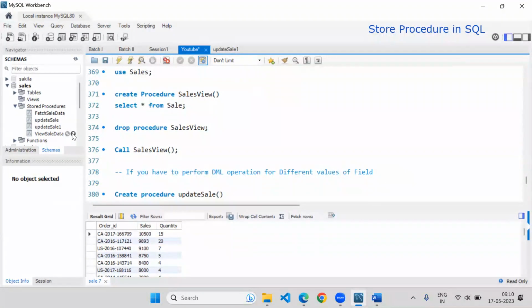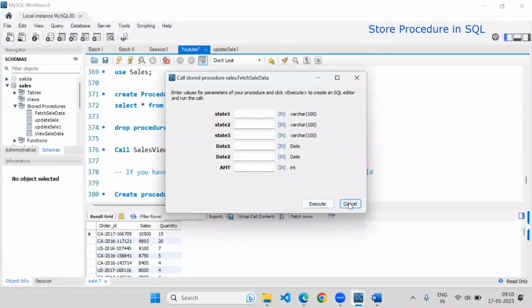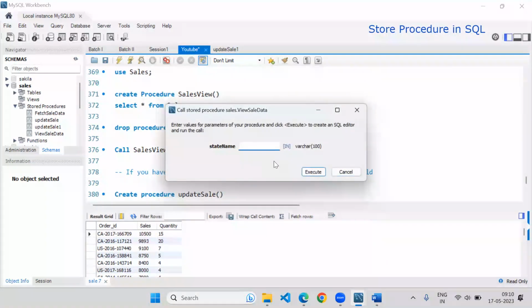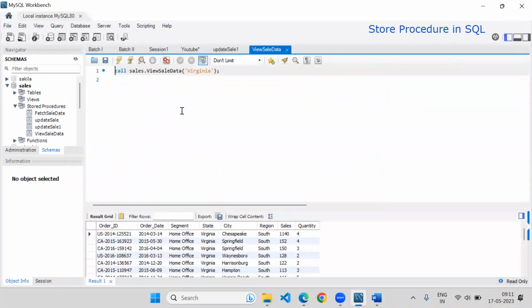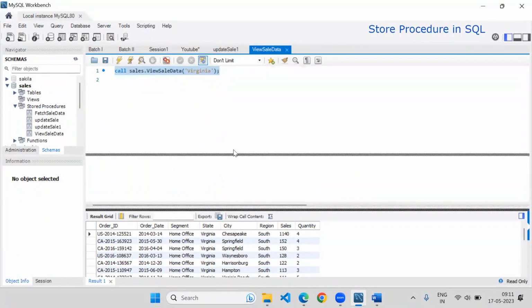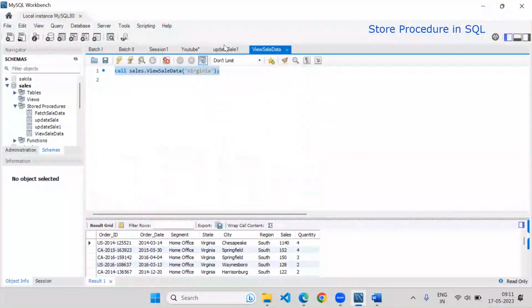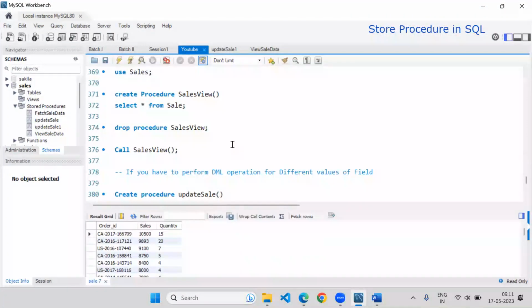Suppose I execute this, you will see some kind of sales data, and it is asking me for the state. I have already created that procedure, and the state name is used in the WHERE clause of my statement. Whatever state name I pass, it will fetch the records for that specific state. This is how I have created the stored procedure. You can do the same also.